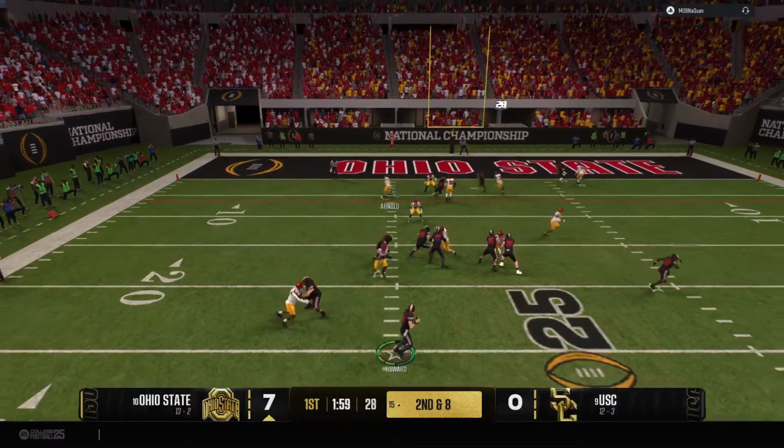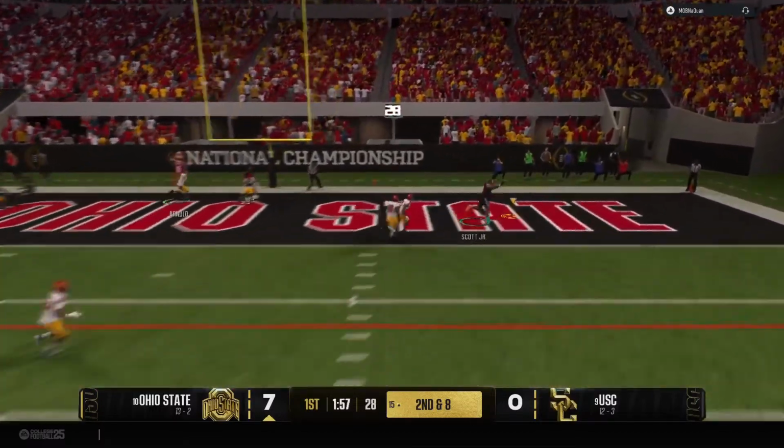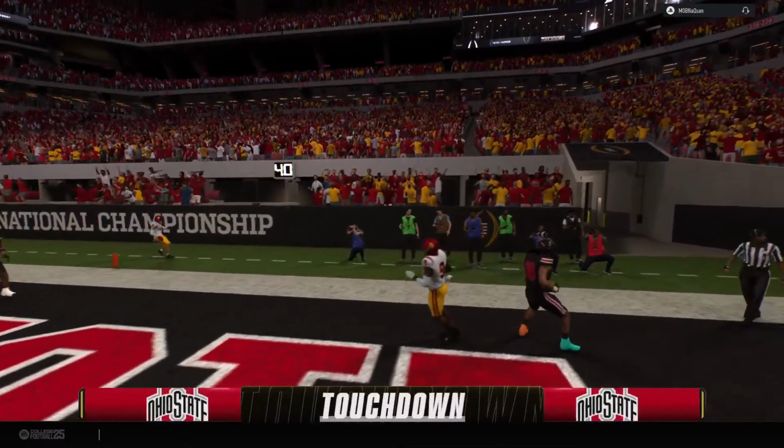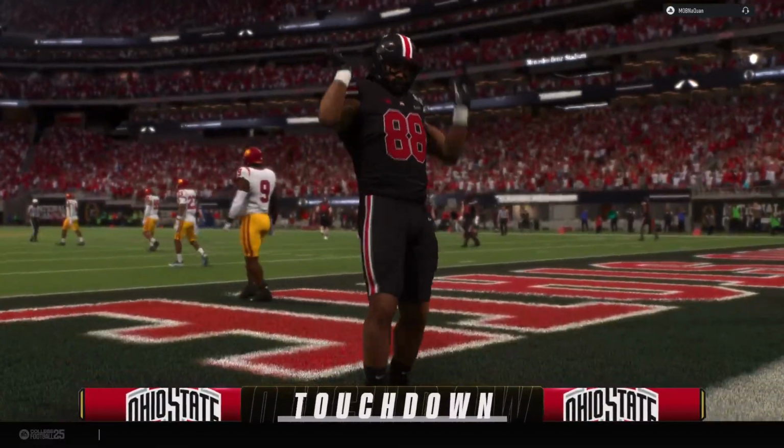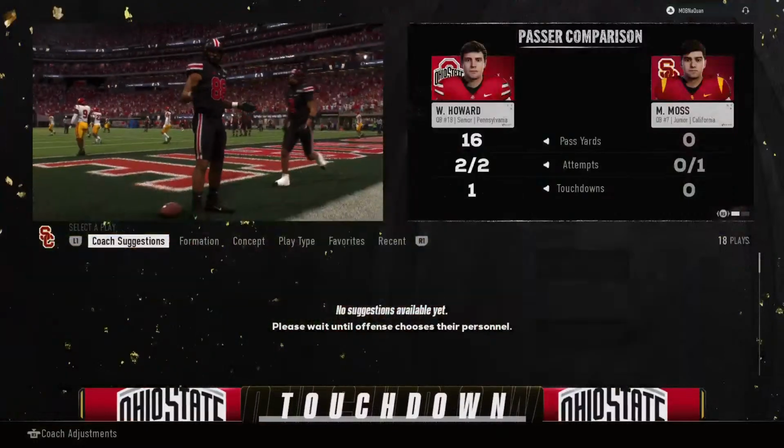From the shotgun, drops back. Launching one to the end zone. And he's got it. Touchdown, Buckeyes. No surprise there, Kirk. It's a red zone touchdown to the big tight end.